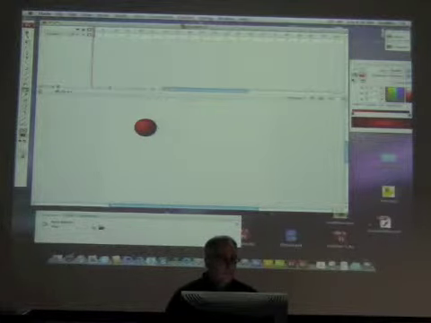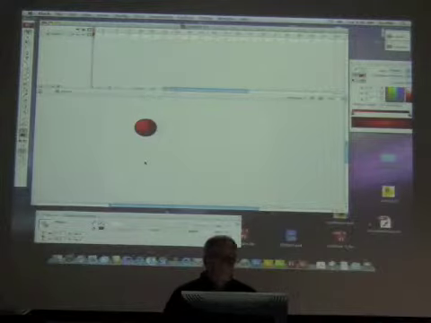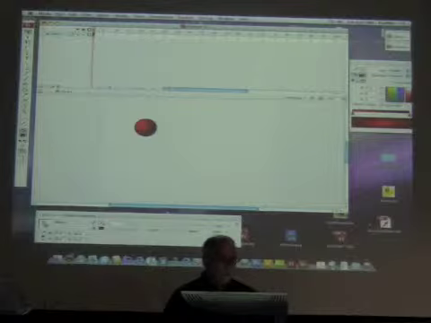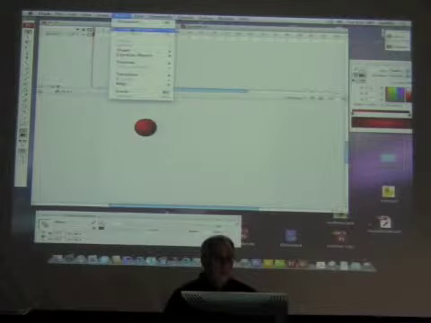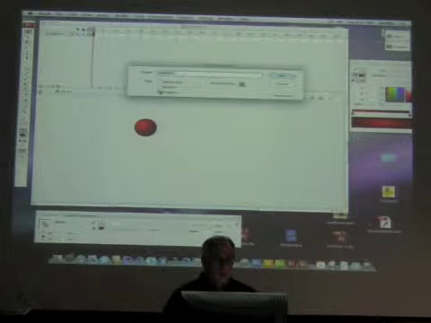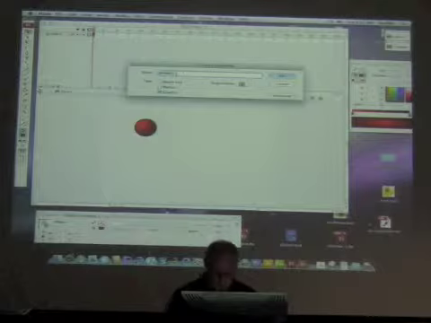Okay. So right now this is what? It's not a symbol, it's just a shape, right? Because you see the selection mesh. And now what I can do is go to modify and convert to symbol. And I'll turn it into a graphic symbol, and we'll call it red ball.